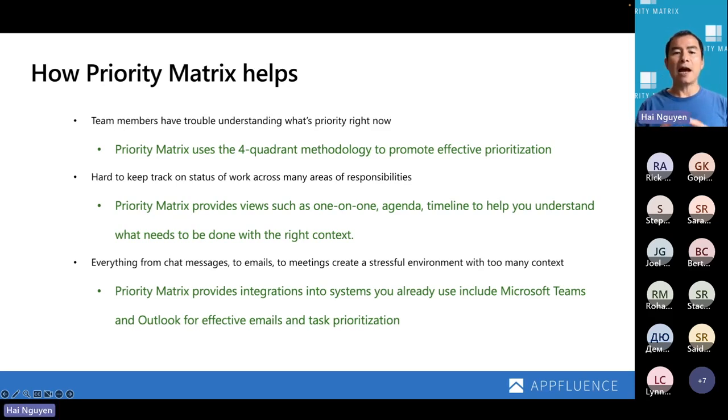And then second, how do you track the status of all of that work? And so Party Matrix provides many different views, is what I call them, such as the one-on-one, the agenda, the timeline, to help you understand what needs to be done within the right context, right? Context is really, really important because any given day, any given moment, we might be doing something different. You might be in a meeting with your manager. You might be in a meeting with your direct report. You might be working with a colleague. You might be working for a client. And so at any point in time, you want to find out what you need to do with that context in mind. You don't want to go and see everything that's out there.